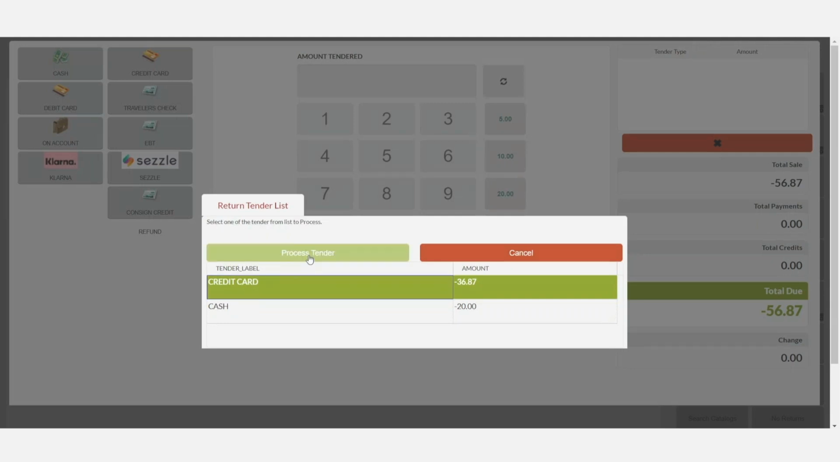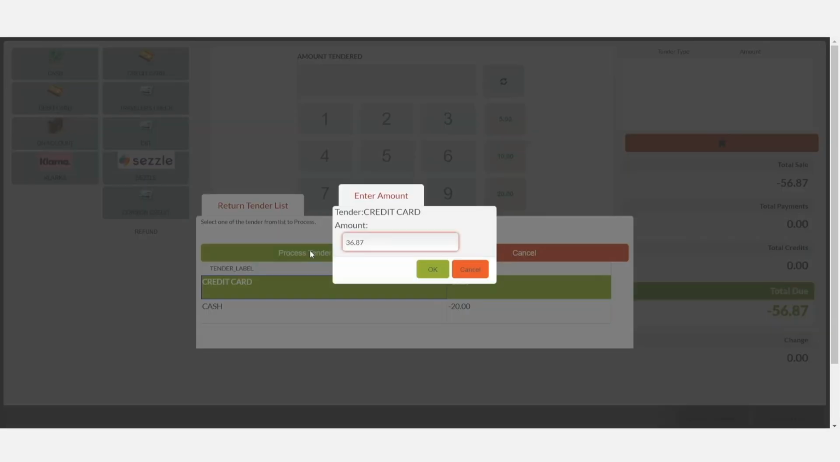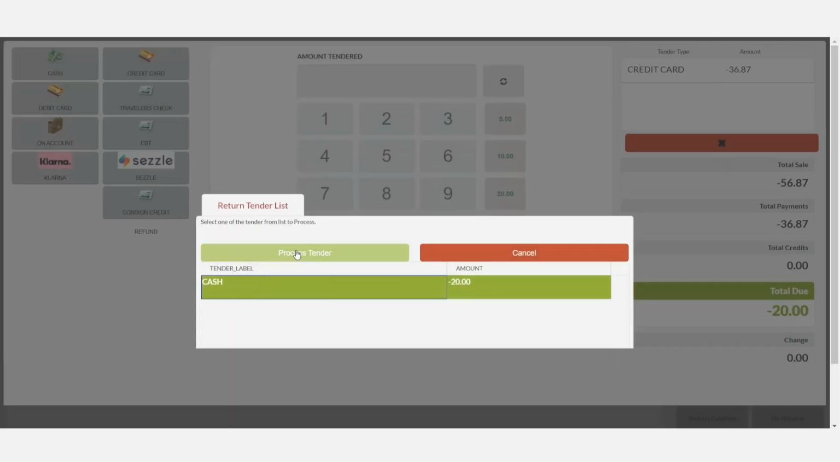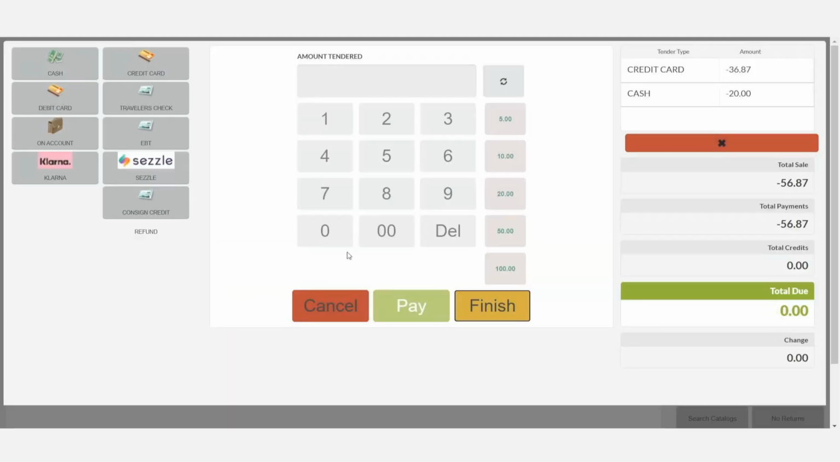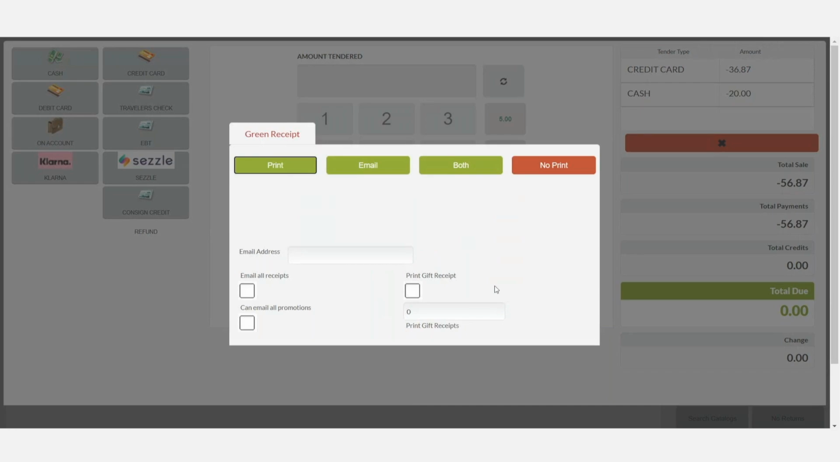If the customer doesn't want to use the original tender, I can click Cancel and select another tender, except those marked as excluded from reimbursements. In this case, I'll click Process Tender to refund $36.87 back to their credit card and give them $20 in cash. Finally, I can complete the transaction and print or email the receipt.